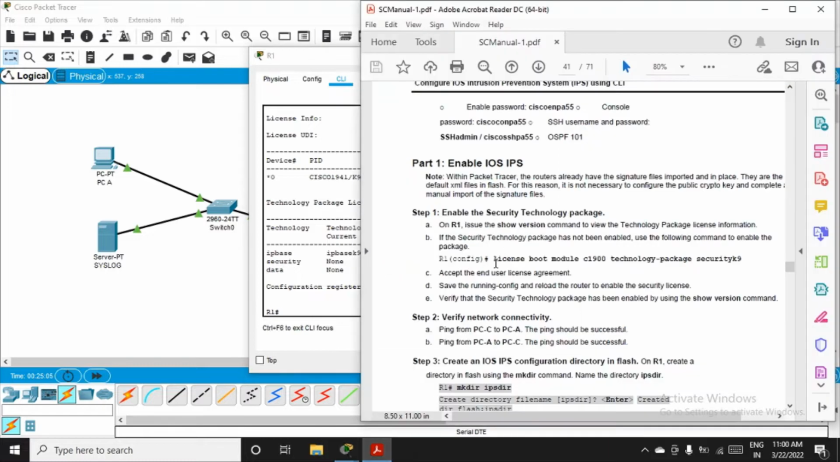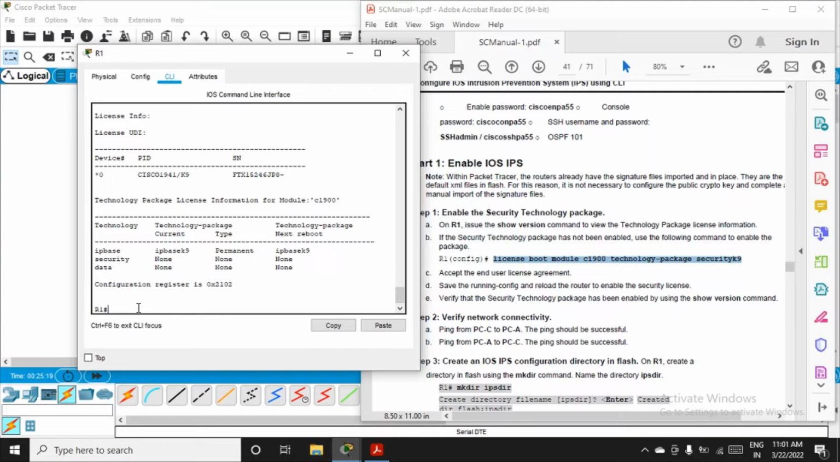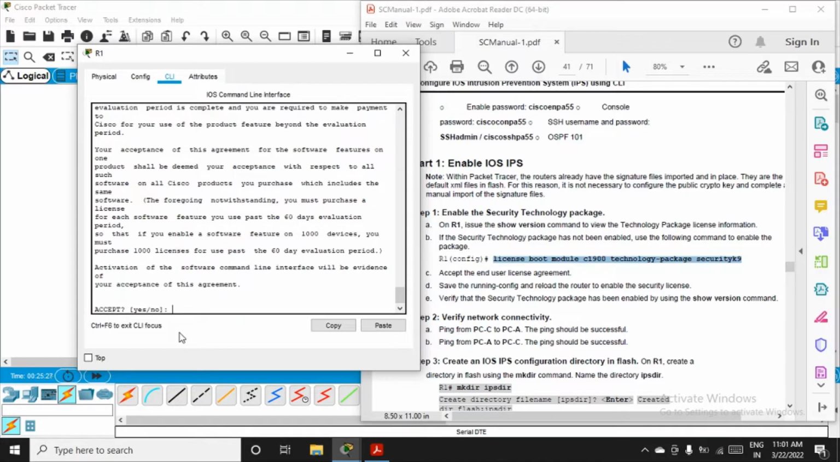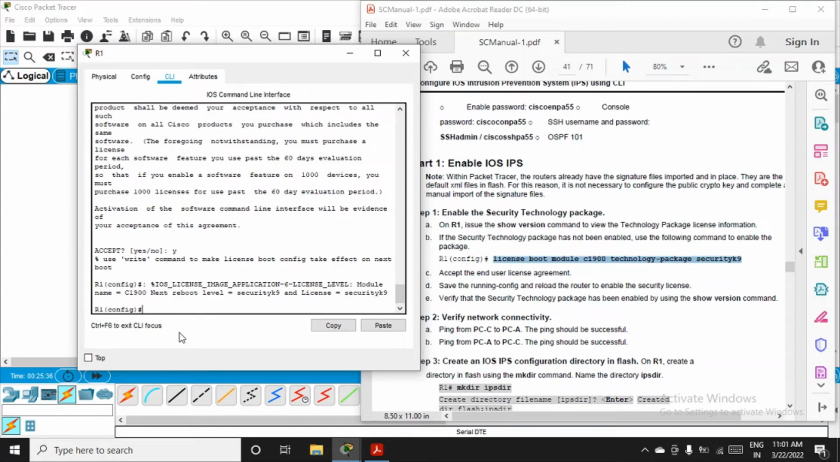For that the command is license boot module c1900 technology-package securityk9. We have done this part in the previous practicals also, so we'll do it again. I'll just copy this command and come to the router. We have to get ourselves into configuration mode, conf t, and then right click and paste the command. It will ask us to accept the license terms and agreement. I'll just say y for yes and enter. Okay, it's done.